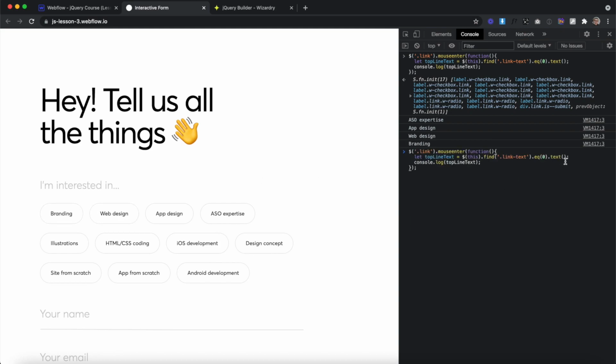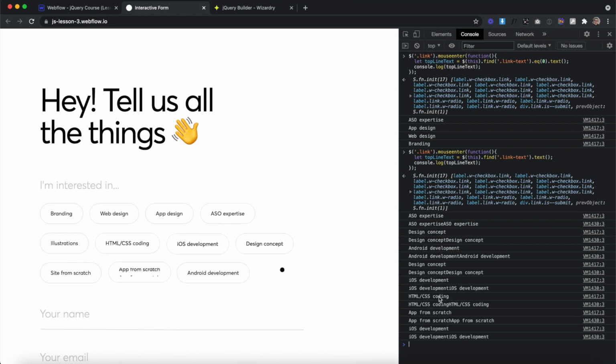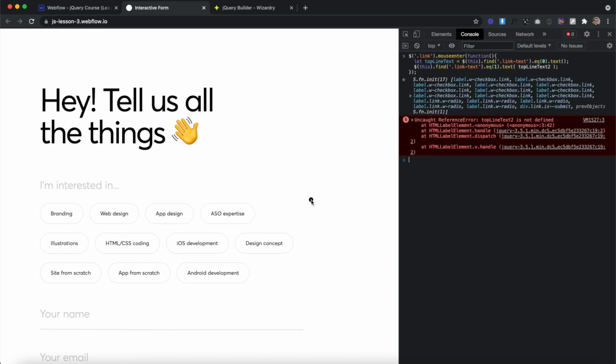And if I want to test out any different parts, like maybe remove the EQ part and see if we can get both of them, now when we hover, we're getting the text of both the first line and the second line of text in the console. So this is a really easy way to test things out in real time. It can also tell you if you're trying to use a variable that's not defined. All in all, this is a great way to test and debug your code.